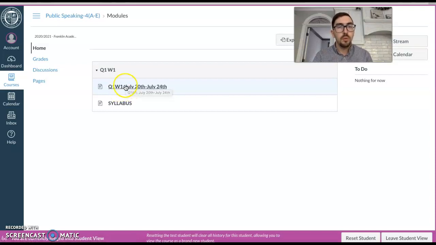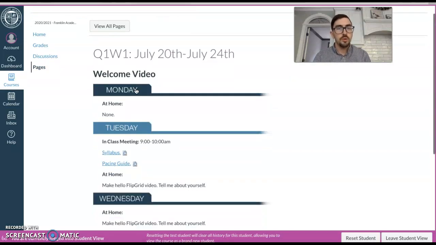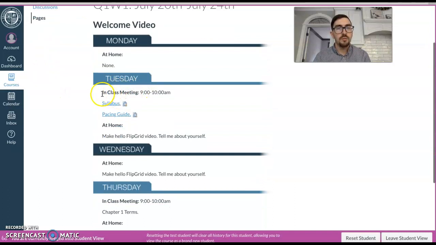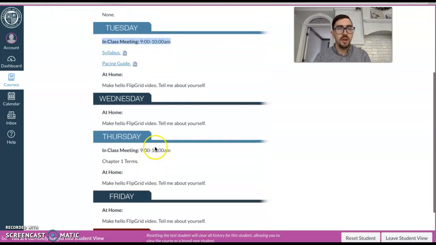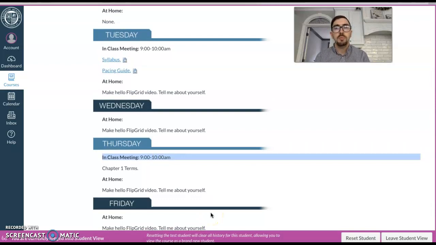So quarter one, week one, that's what Q1, W1 stands for, July 20th through the 24th. You will notice that I have the in-class meetings here. It says 9 a.m. to 10 a.m. on Tuesday, 9 a.m. to 10 a.m. on Thursday. Those are the only times we meet in Zoom. And guess what? You got to be there. I'm taking attendance. So you have to be there and you have to attend. That way you know what's going on.